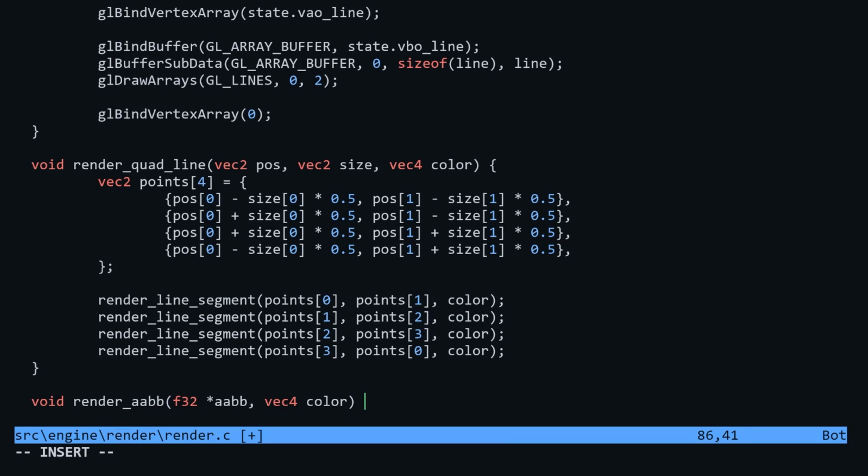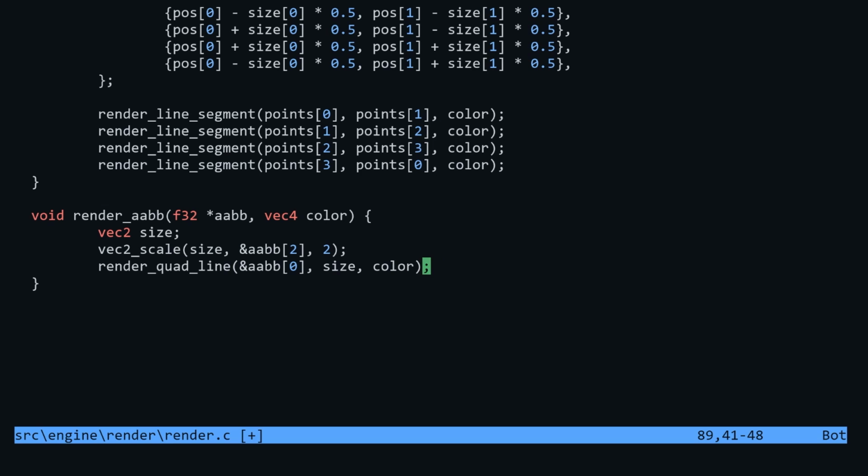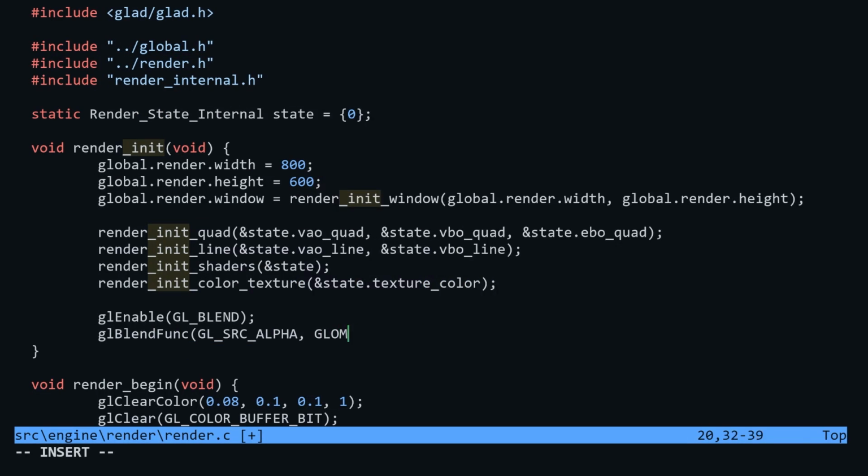With that done, we'll move on to renderAABB. For this one, the module doesn't know what an AABB is, so we'll just use a float pointer. We'll scale up the size and then render using QuadLine. In the renderInit function at the top, we'll call renderInitLine and also enable blending so that we can have transparency.